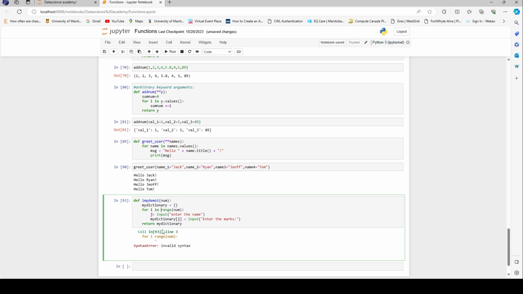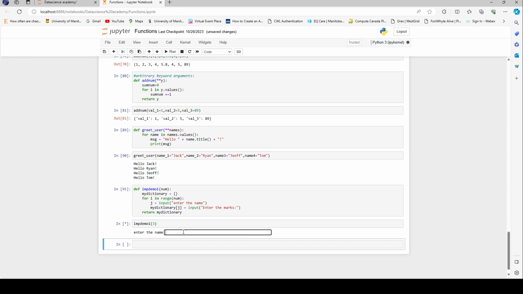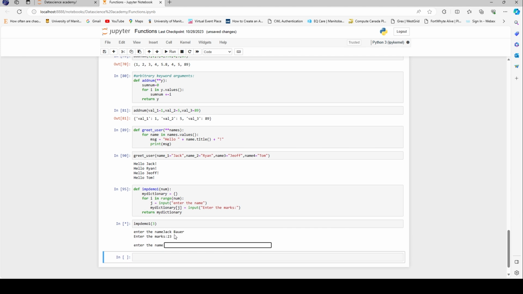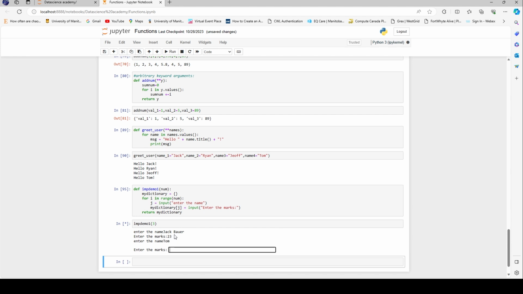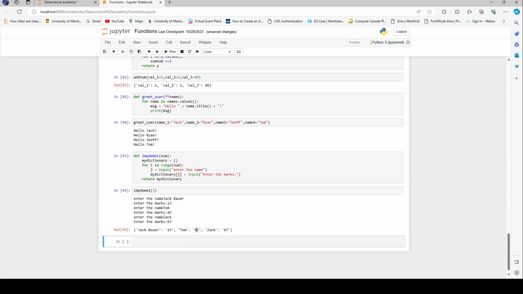For i in range, sorry, okay, so this is good. Yeah, so let's call this function, impdemo1, and let's say there are 3 students, and now it will ask you for first the name. So let's just say Jack, his marks 23, Tom, his marks 45, Zach will be 67, right? At the end it will give you the dictionary, right?